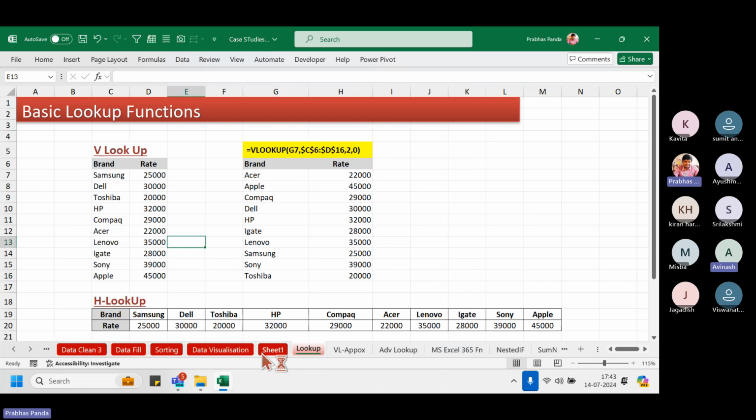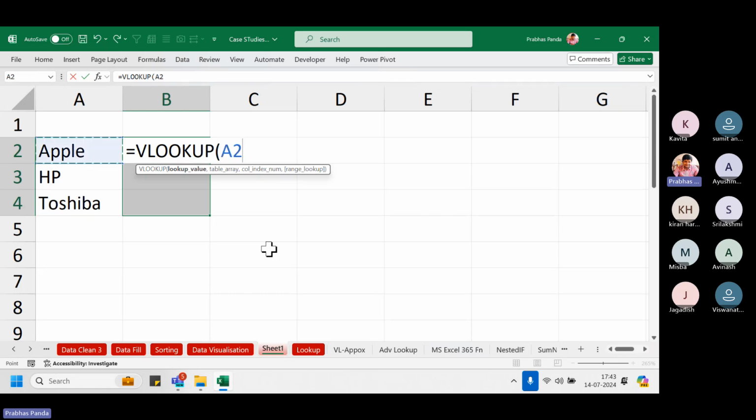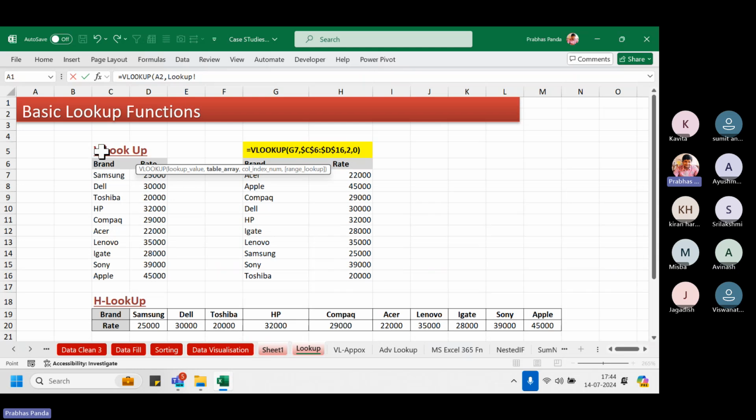So what you can do between two different Excel sheets is equal to VLOOKUP, taking the lookup value, comma, table array. It is there in my lookup sheet. Do you agree with me? The master data, yes. So I'll go to my master data and select like this. Then I should not go back to sheet one. The formula is visible in the formula bar. Can you see that?